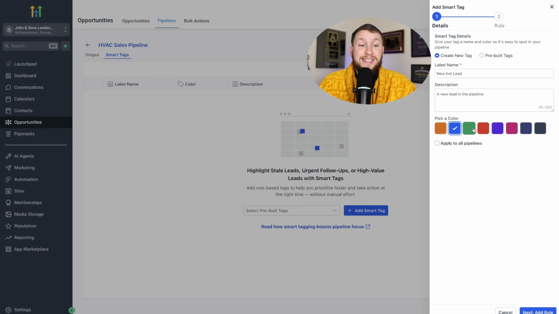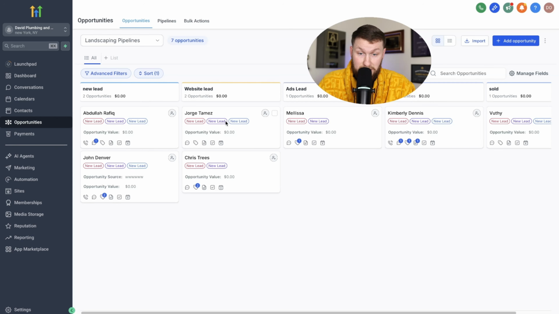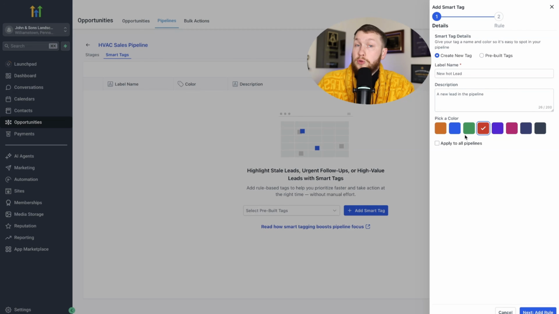Then we're going to pick the exact color we want of the tag. If you want to see what these tags look like, they're these little things right here. New lead, new lead. These are tags. By the way, this is just a dummy pipeline I created for visual reference so you understand, but that's what these are. These are going to be the tags and this is how they pop up. And the color right here is the color you pick right here. So you decide what color you want. We're going to go with green.